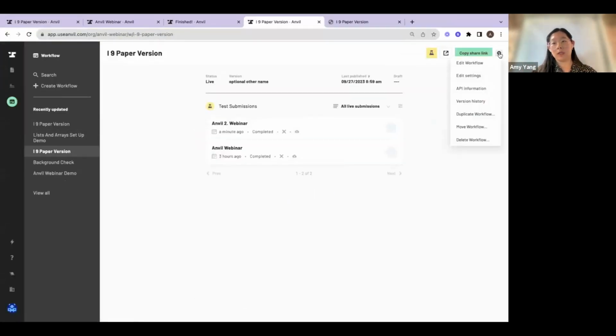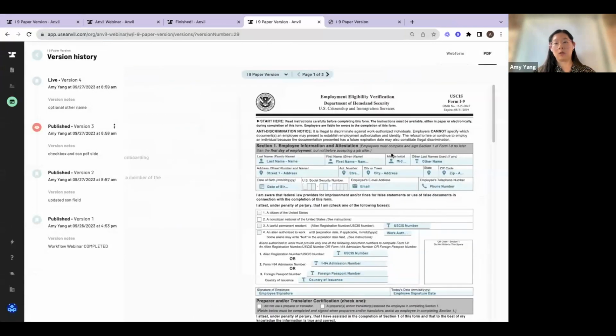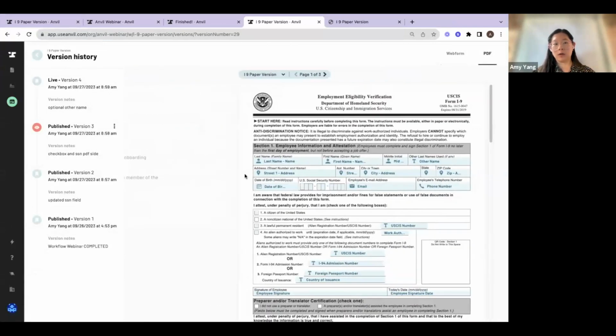You can go to your settings and you can go to your version history and you can see version 4, 3, 2, 1, along with any notes I added. And as you click on them, you can see what fields changed and where. And you can also choose to edit the version information so you can update those notes, or you can revert to this version as well.